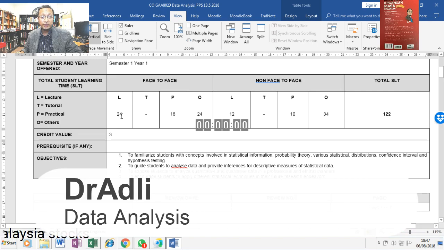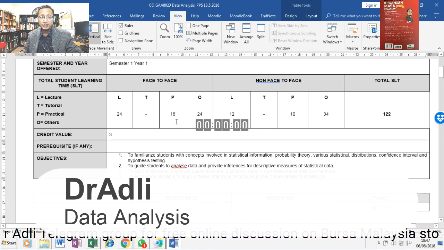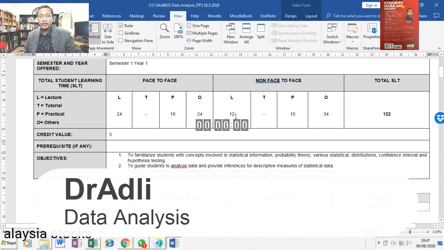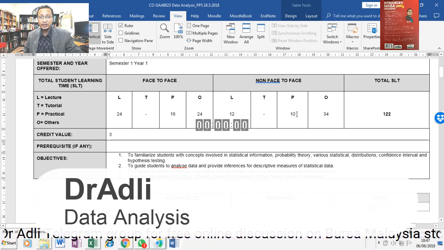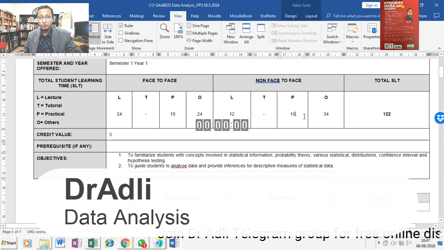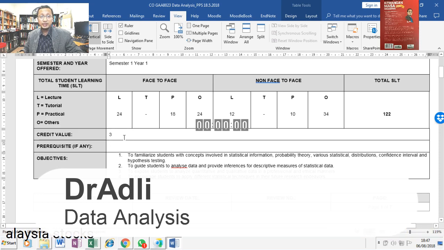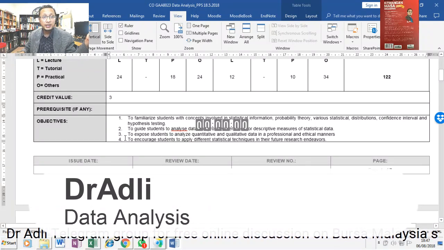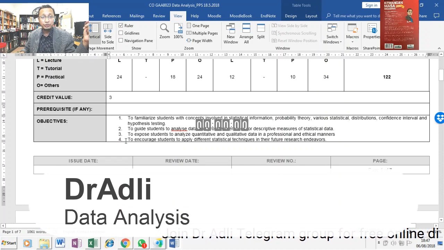Our lecture will have about 24 hours of lecture, and we don't have any tutorial. The practical will be 18 hours, and the others will be 24 hours, which is your own work. For the non-face-to-face, we have 12 hours, the practical will be 10 hours, and the others will be 34 hours. The credit value for the subject is 3 credit hours. You don't need any prerequisite to enroll into this subject.